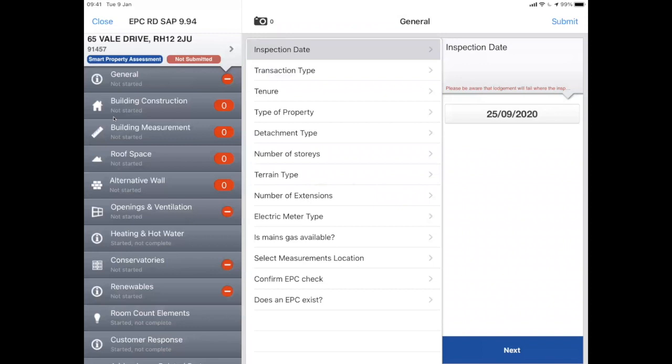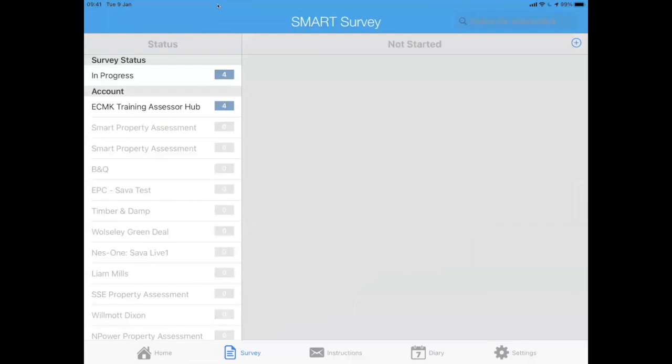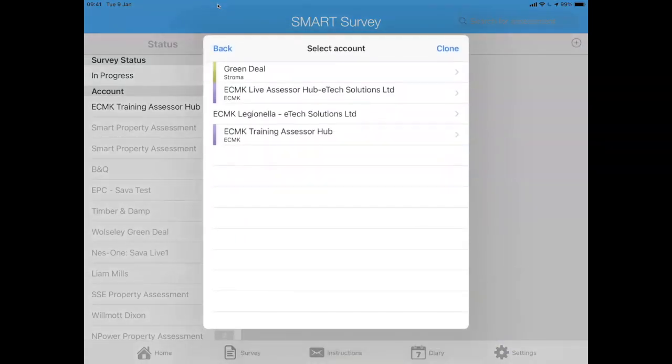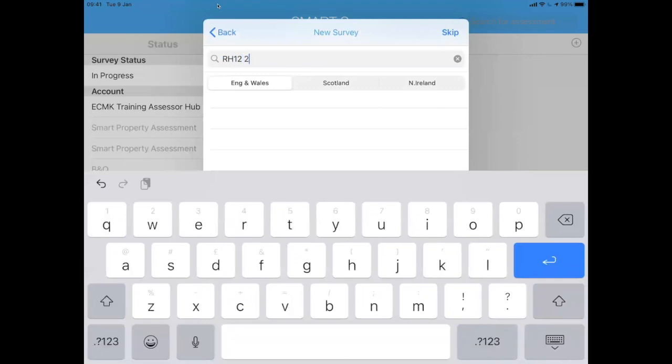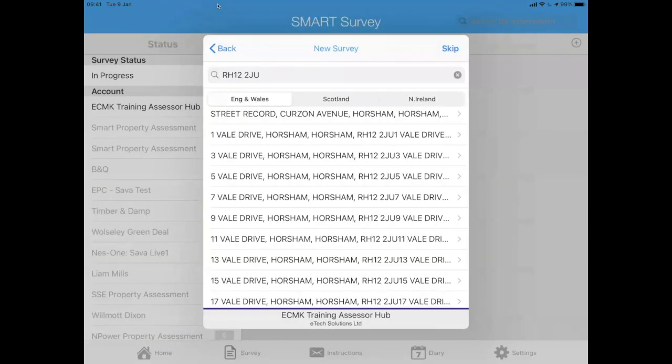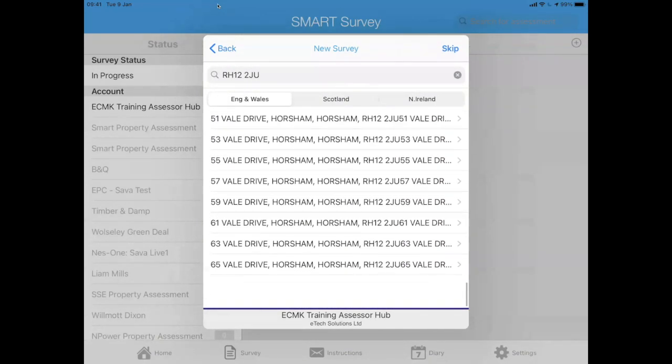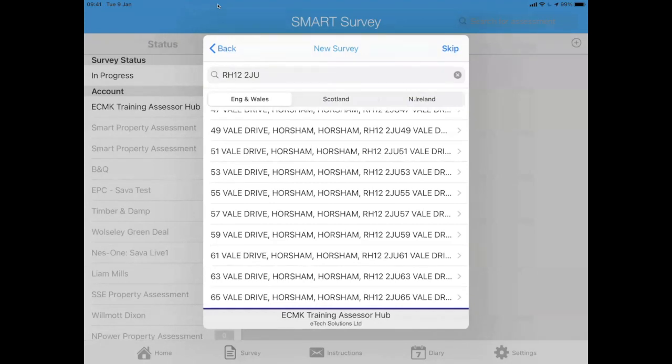But what happens if we can't find that address? So I've selected one off that drop-down list. But what happens if, for instance, we had a number 65A or a 63A or something that isn't listed on the report there? So let's just start again, and I'm going to show you the process on how to do that. So again, I'm going to press Start Survey by pressing the plus button. I'm going to press ECMK Training Assessor Hub. I'm going to type in that postcode again. Now what I'm looking for this time is 63A. So this is where we've had a house that's been converted into flats. So as I scroll through, I can see we've got 63 there, we've got 65, but there's no 63A. So what we're going to have to do is we're going to have to add that address manually.